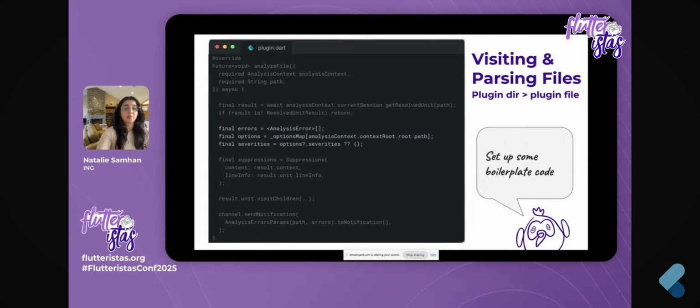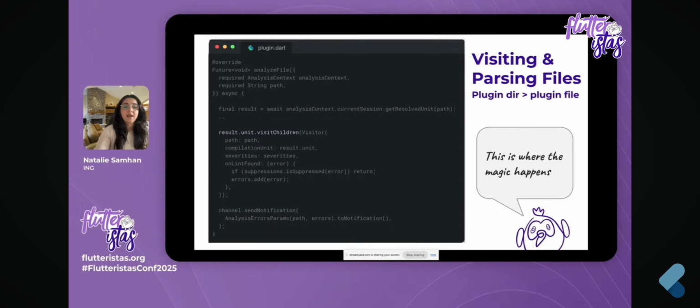Then we will have some boilerplate setup for initializing the errors, checking the analysis options, and setting the severities for the errors we want to report. That can be an error, info level, or warning. And this is where the main processing of visiting the nodes happens. This is where the magic happens, if you want to call it that.